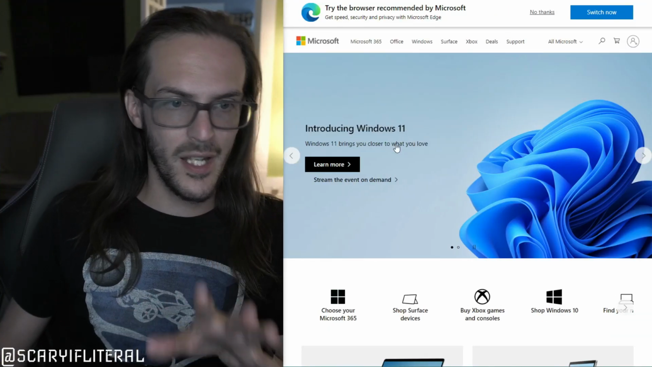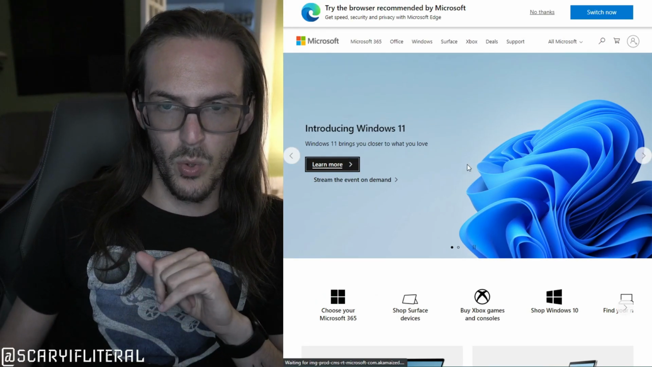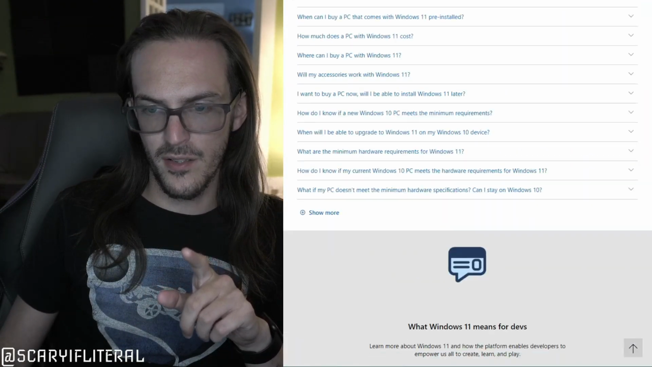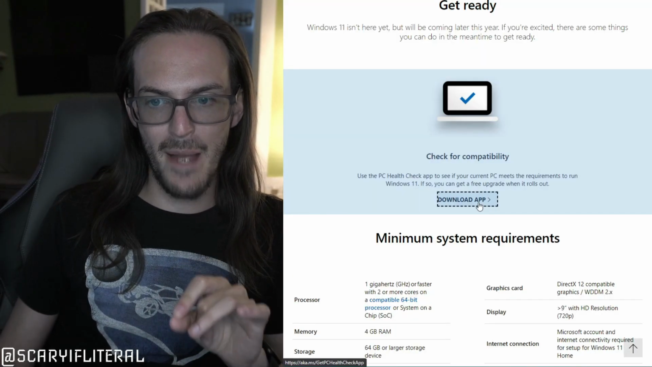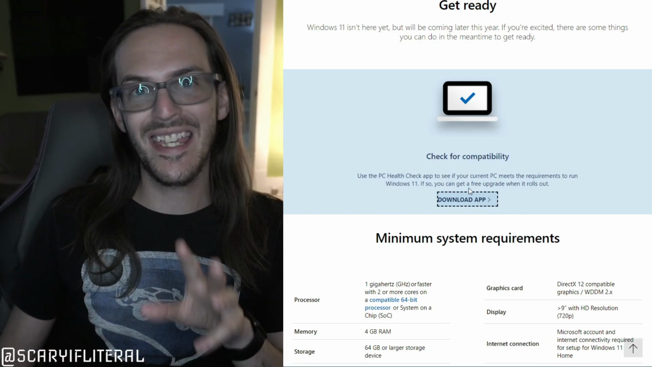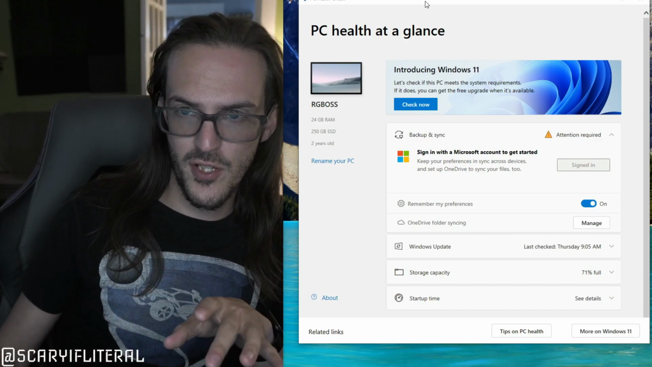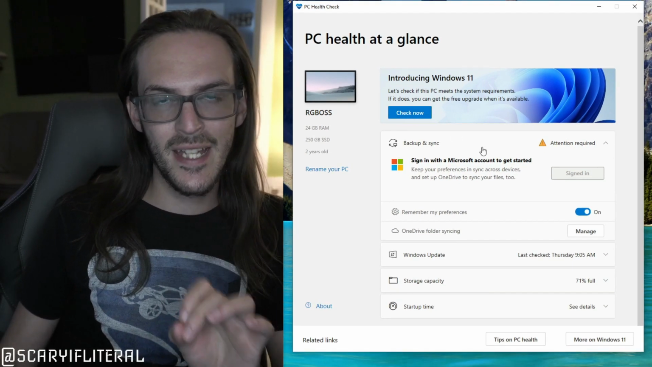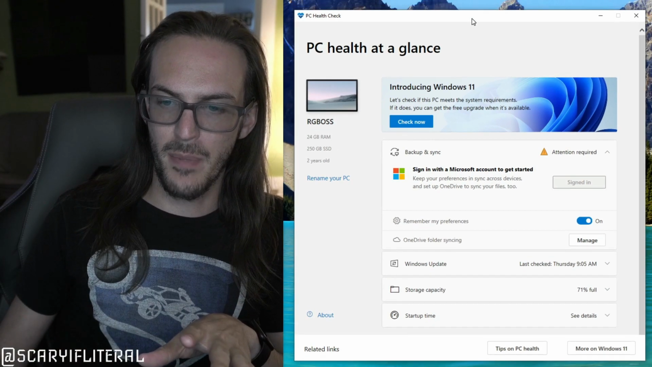for you or not. What you're going to want to do is go to Microsoft.com, and it's all Windows 11 from top to bottom, right? You're going to click on Learn More, then you're going to go all the way down to the bottom. Check for compatibility. There's a Download App button. Once that downloads, you're going to want to install the thing it just downloaded. And there you go. Once this is pulled up, you're just going to want to hit check now, and you're going to get a pop-up that's going to tell you if your computer is compatible or not.